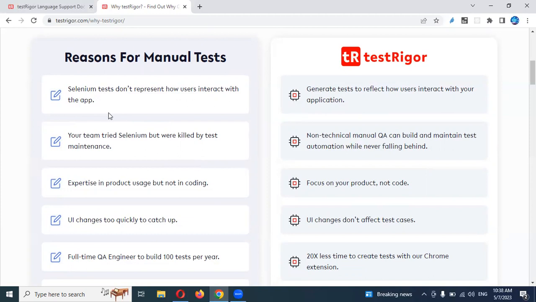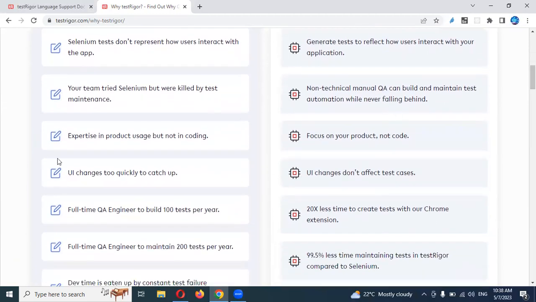Main conditions, right? But here we can generate tests reflecting how the user interacts with the application, how it goes, the things they are doing for testing. Your team also tried Selenium, but struggled with test maintenance. Non-technical manual QA can build and maintain test automation without failing behind it. That is what TestRigor is providing and expecting for product use, but not in a coding way. Focus on your product, not on code.